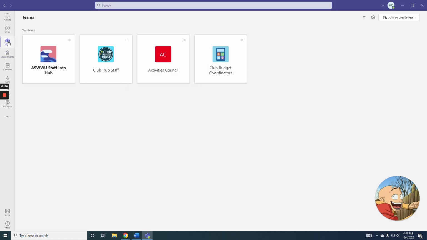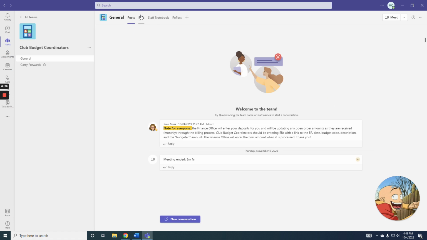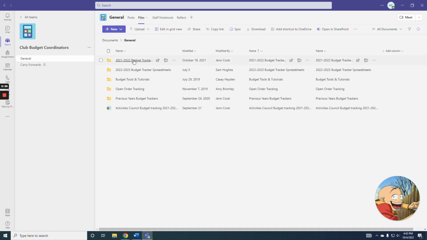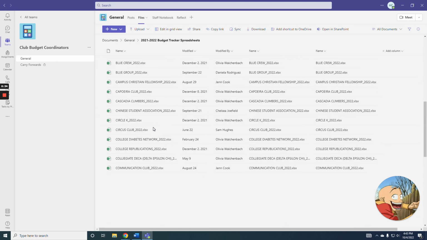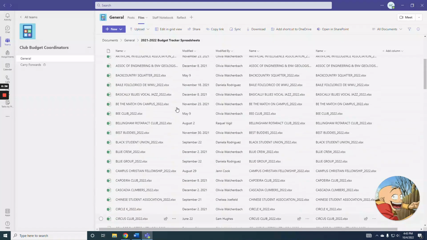But once you click on the teams here, you should be able to access here and click onto that. And when you go on files, there is the budget tracker spreadsheets. And once you click on that, you can see all these clubs' budget trackers.